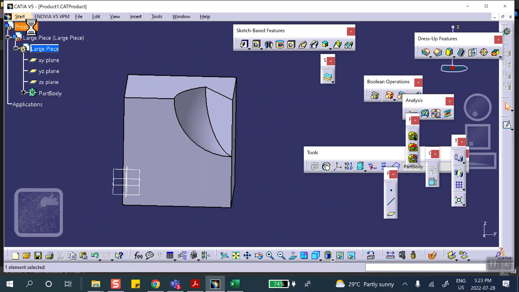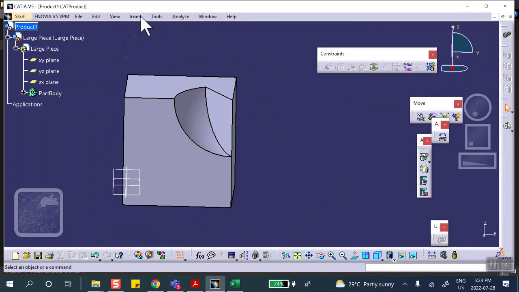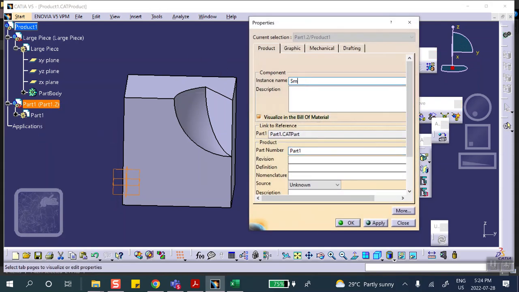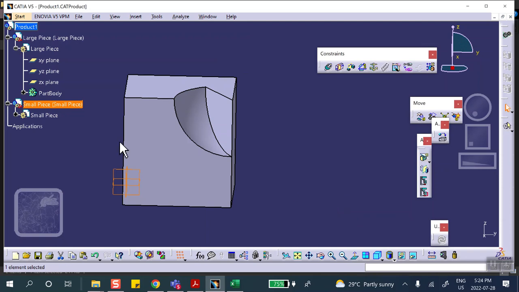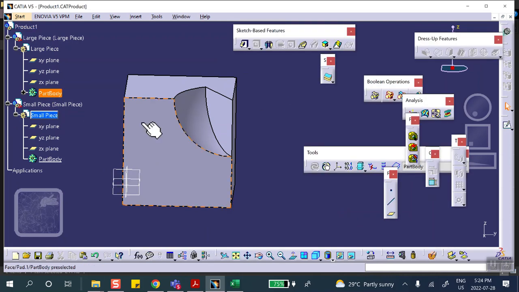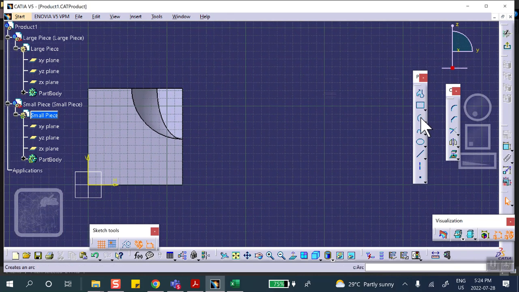Okay, so that takes care of this. We're going to insert our next part. Insert a new part in there. That's going to be a small piece. Right click, properties, small piece, and small piece here. Okay, I'm going to make it. Double click on that. On a convenient plane, on that plane, I will sketch. Why don't I do that quarter of a circle?